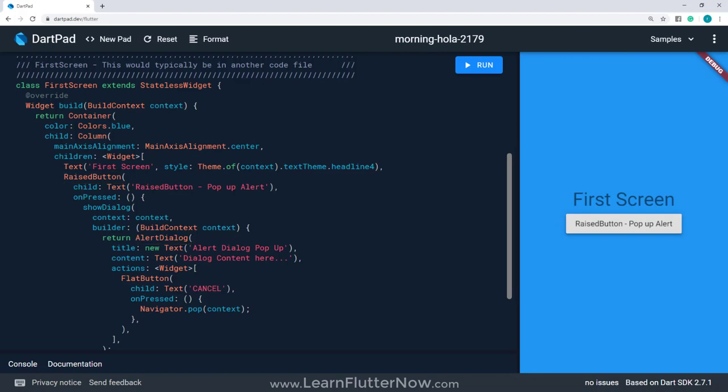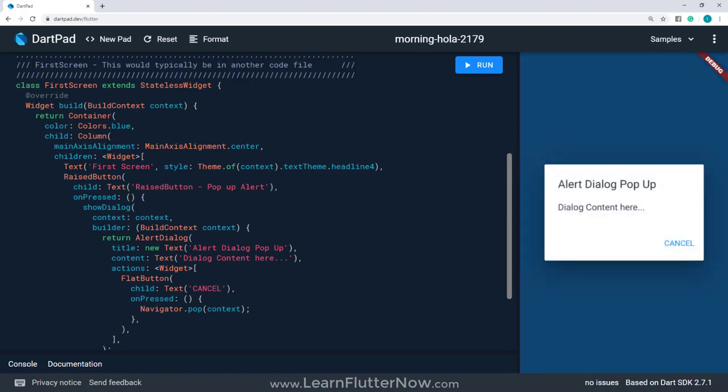The onPress method of the raised button calls the Show Dialog function. So instead of using Navigator.push as we did before for screen navigation, pop-ups use the Show Dialog function. I will press the button. An alert dialog is popped up in the middle of the screen. It has a title, contents, and actions. These are defined within the Show Dialog function.